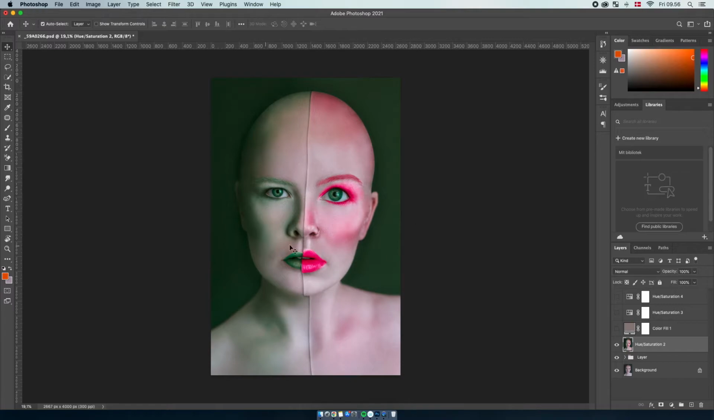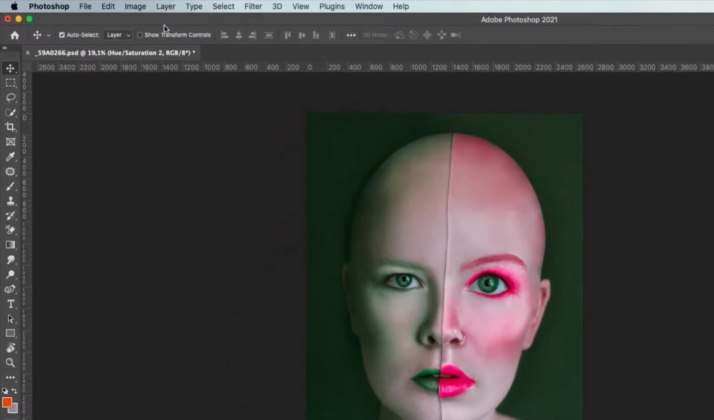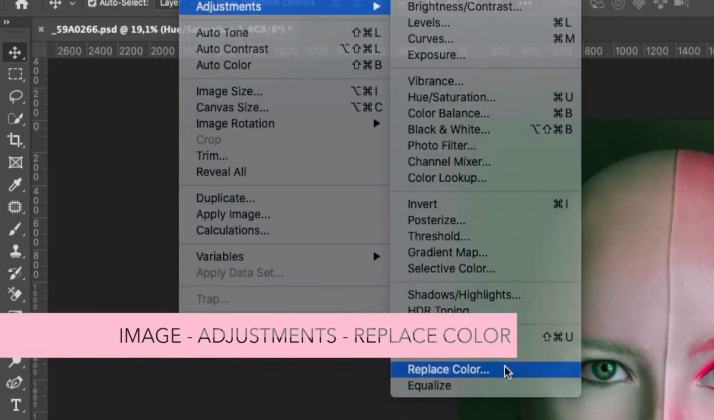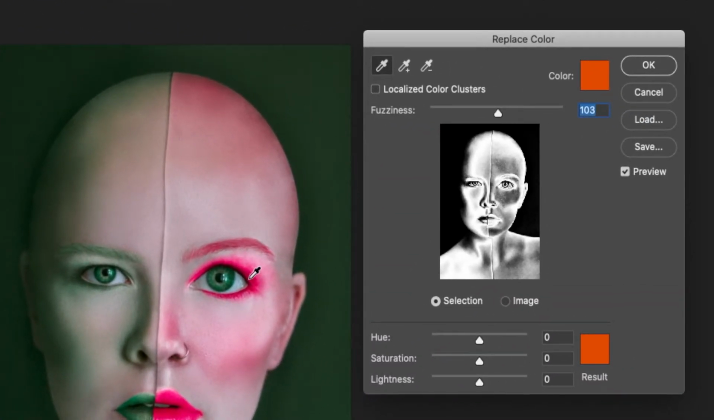Now, another way to quickly change the color of something in your photo is to go to Image, choose Adjustments, and then Replace Color. Using the eyedropper tool, just like in the other tip, you can choose a color that you want to change and you can drag the hue slider, the saturation slider, or the value slider. It doesn't really matter. You can change everything, but it will only affect that one color, so it's very helpful.